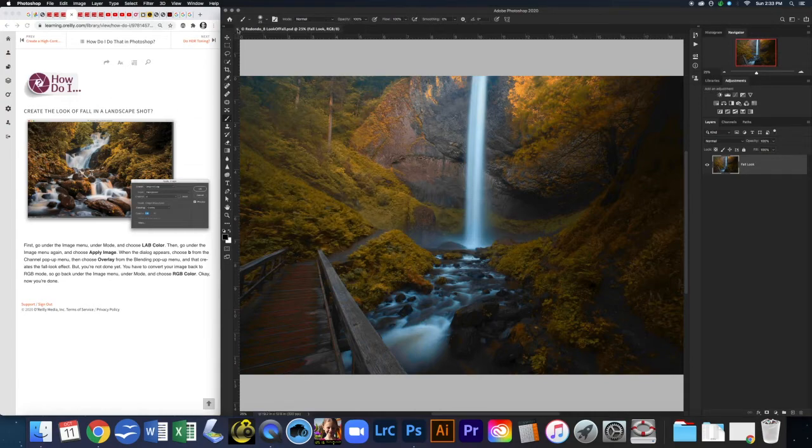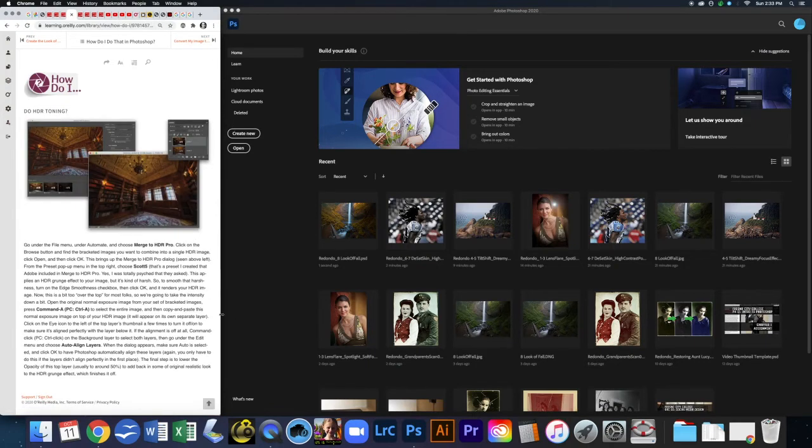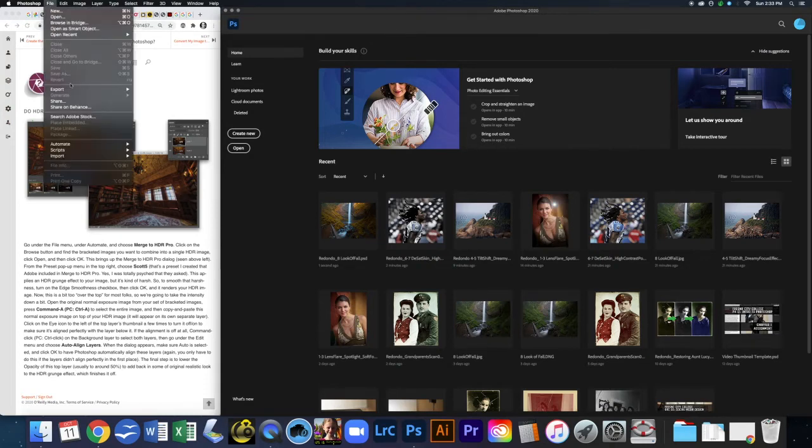Okay, we can go ahead and close this down, and now it's time to try our hand at some HDR toning. So we're going to come up here to the File menu, go to Automate, and go to Merge to HDR Pro.